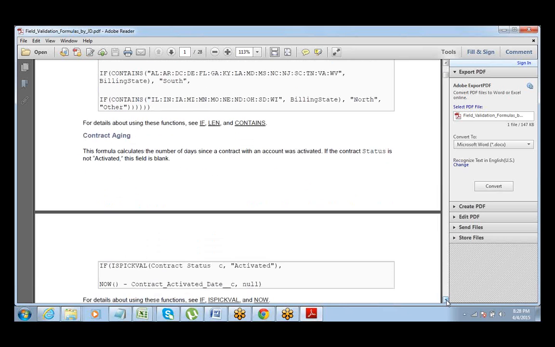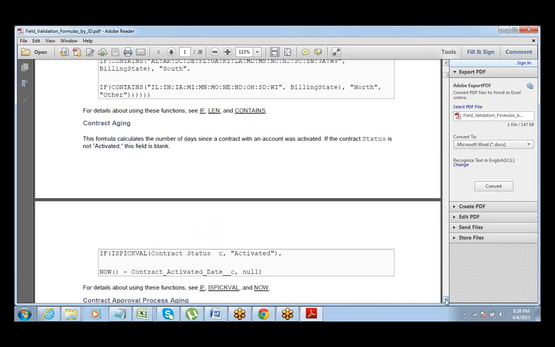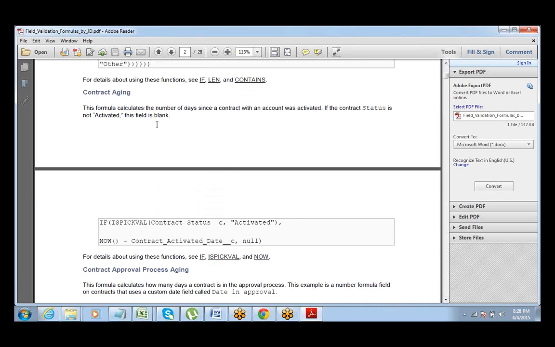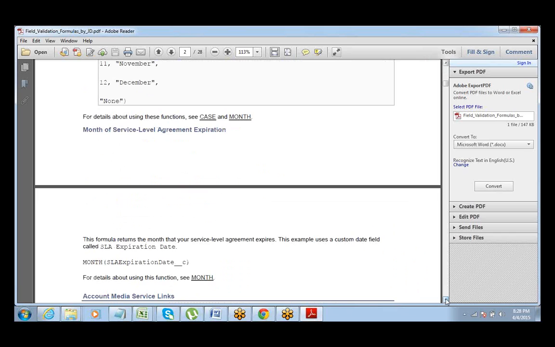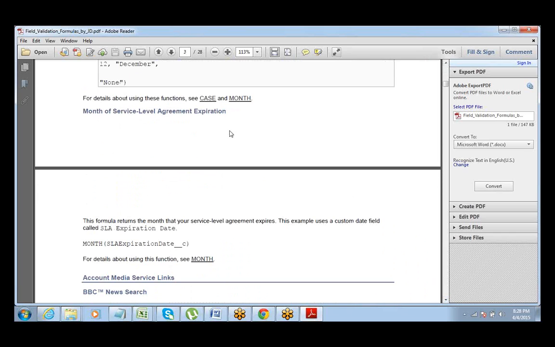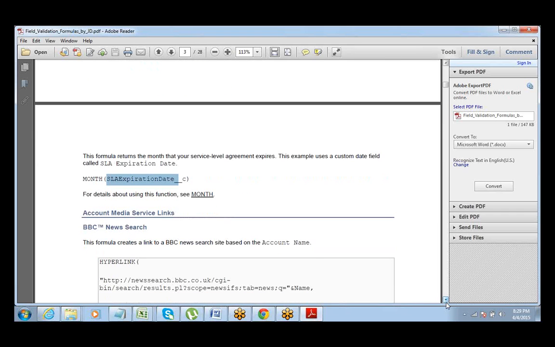And contract aging. This formula calculates the number of days since a contract with an account was activated. So how many days the contract is active. Then month of service level expiration. So which month the service level expires. There are certain formulas which are used, like the month formula is used here. So in which month the service level agreement expires. This is a good one.